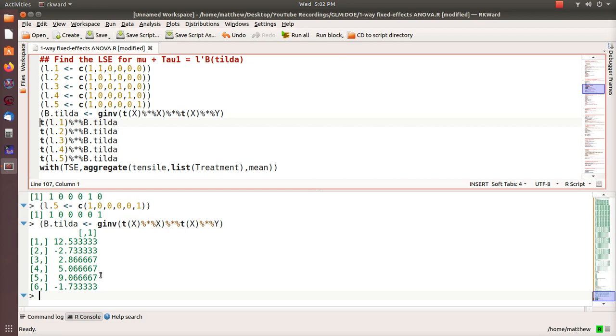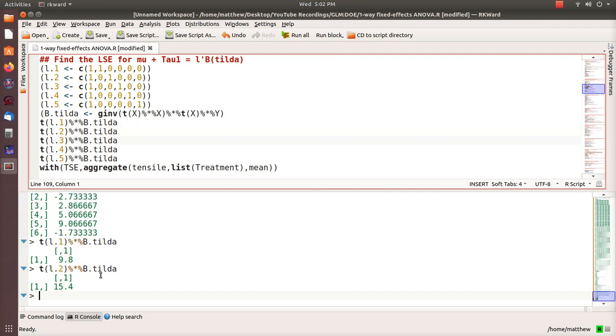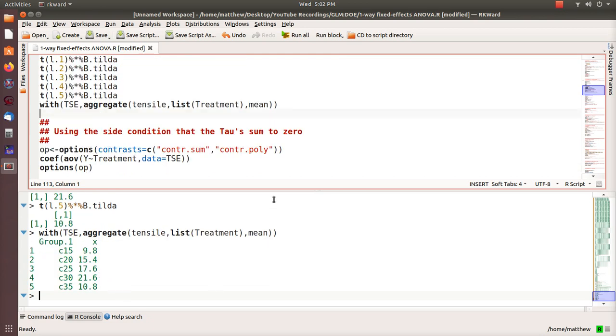Now to find the least squares estimates, you take your lambda 1 times beta tilde, and that's the least squares estimate for mu plus tau 1. And this is the unique estimate for mu plus tau 2, tau 3, tau 4, tau 5. Now, what we showed in the video, these are actually just equal to the treatment mean. So this next function creates the means of each of the treatments.